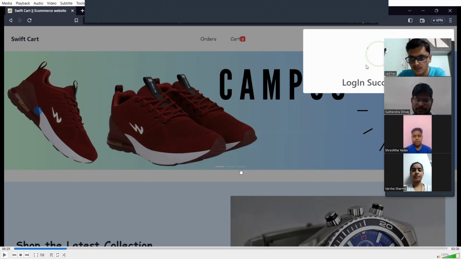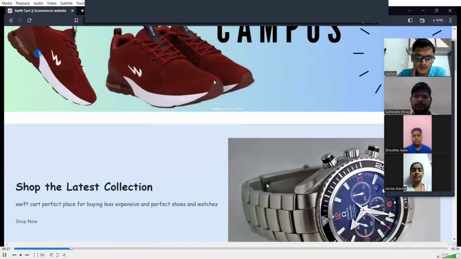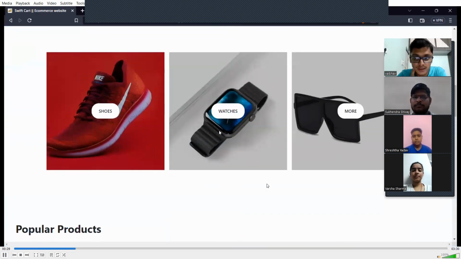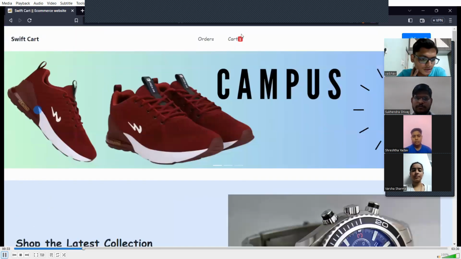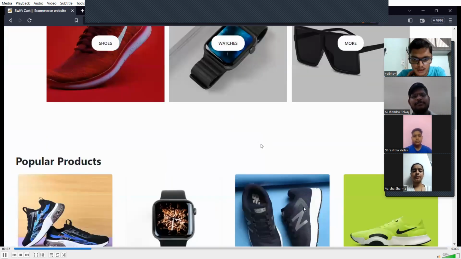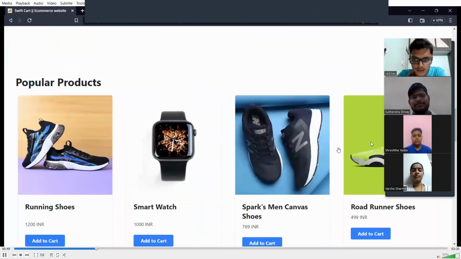Since we have completed the successful login, we have a dashboard. This is the dashboard which I have created for the e-commerce website. We have every product, and every product can be added into the cart, and we have a nav bar with a cart, and we have added one product. Initially this product has been shown with one.